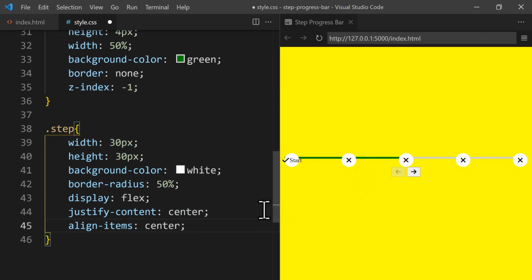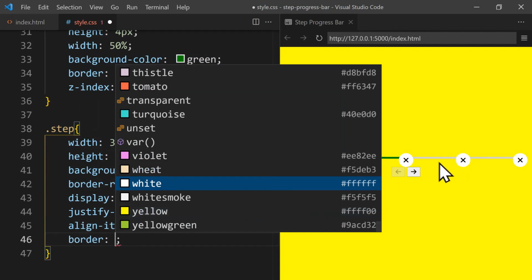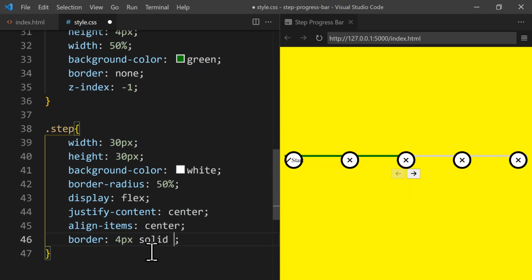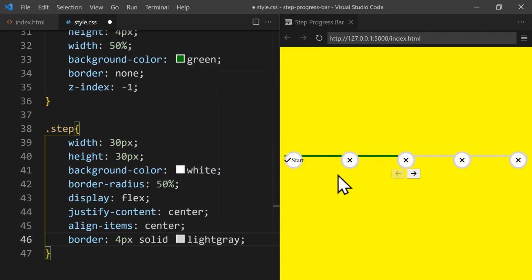And also let's add some border. We just say border. The border width, I want to be exactly like the bar, so just say 4 pixels, and we want it to be solid, and the color is light gray. And let's bring the bar just in the middle of the circle here.